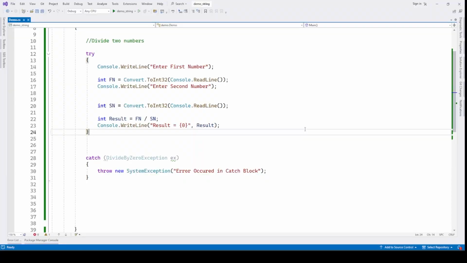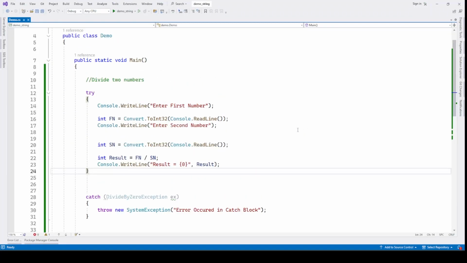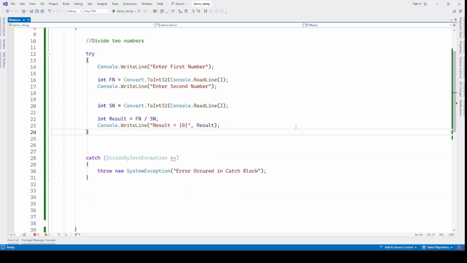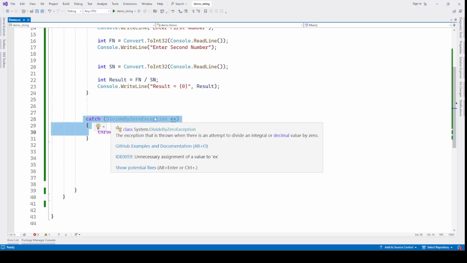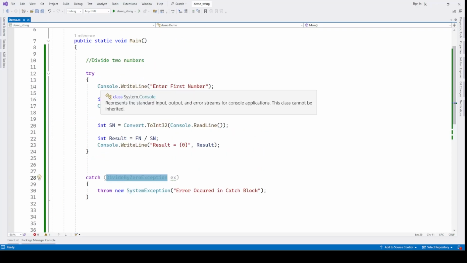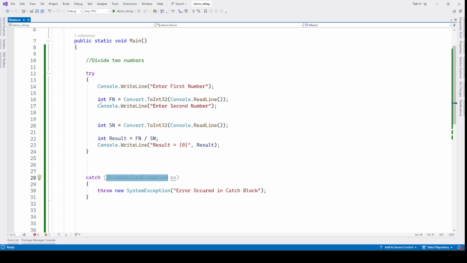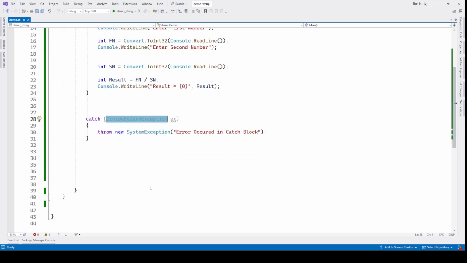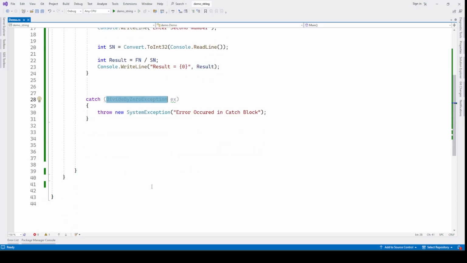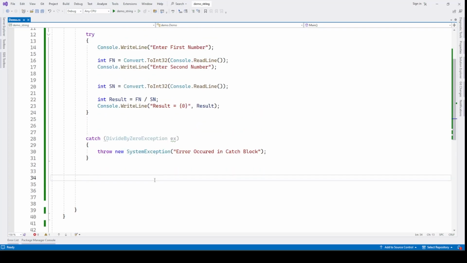I have opened up my Visual Studio. If you remember from the last video, we are taking two inputs from the user, basically the first number and second number, and we are trying to divide it. And in the catch block, I have mentioned divide by zero exception. So if my program is throwing divide by zero exception, it will come to the catch block. In the catch block, we are throwing a system exception. Let's see what will happen when we run the program. I will press Ctrl F5.